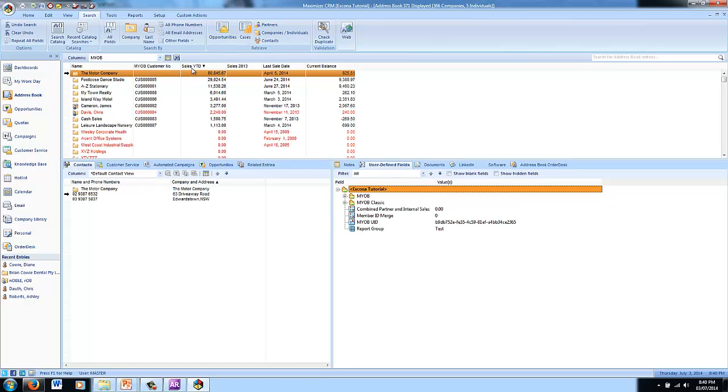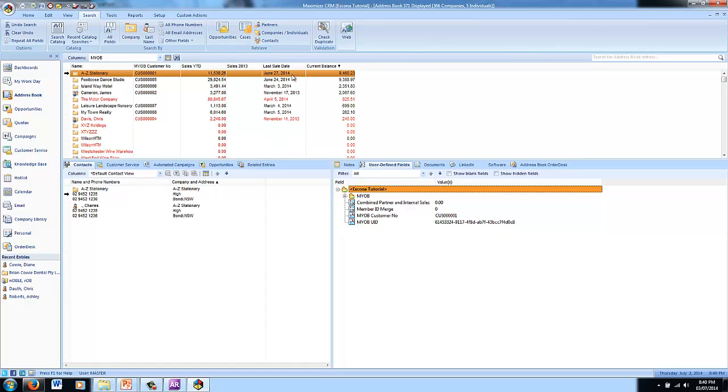So by clicking on sales year to date, I can see who my biggest customer is, and if I had the system going for a number of years, I could compare their sales year to date with previous years. And as we can see, we've also got balances, last sale dates and last sale amounts.